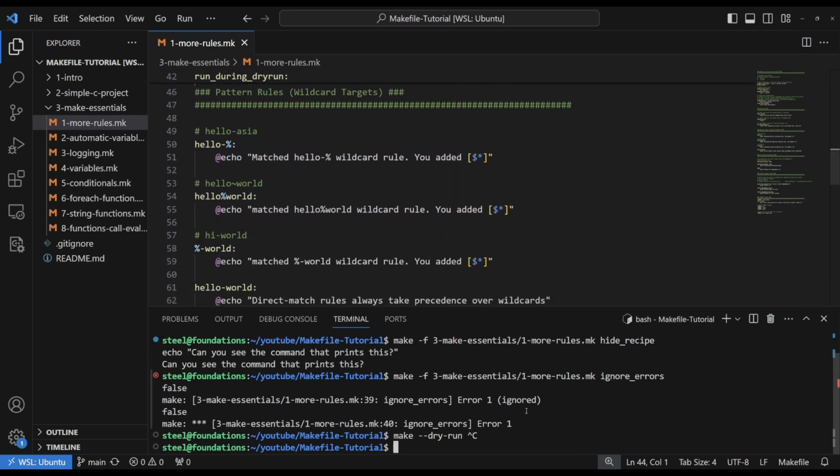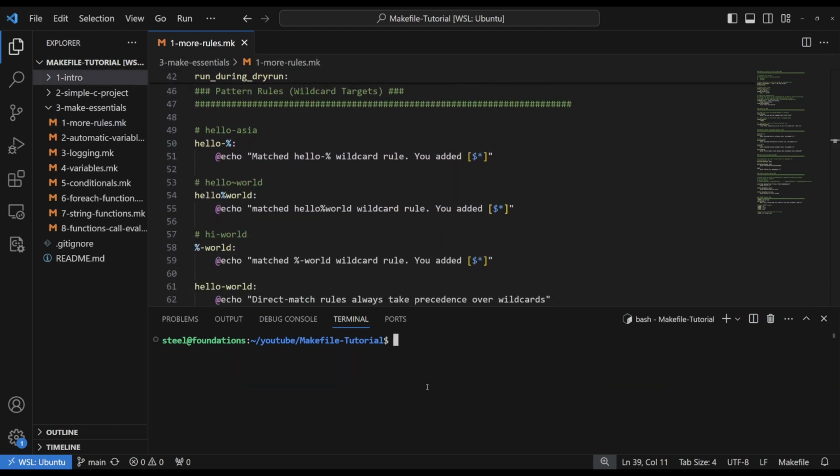Moving on, we have pattern rules. These are rules that have a wildcard in them. You might be familiar with an asterisk or star as a wildcard. In make, we use the percent sign. If you have a rule that has a percent sign, this dynamically matches a target that you specify on the command line. You can put the wildcard anywhere you want: at the end, in the middle, or at the beginning.